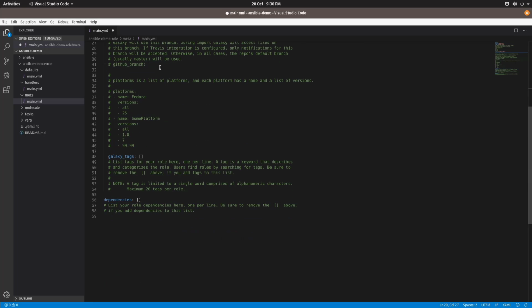Not always, but sometimes. You've also got platforms here, and this helps tell Ansible what platforms you can actually run your role against. I won't go into too much detail, but it's always a good idea to set that. Also set some tags and any dependencies that you've got. If you're including any other roles, make sure you list them out there. It's all going to help make your life a bit easier when you come to larger scale deployments.